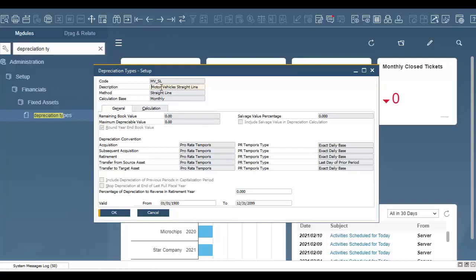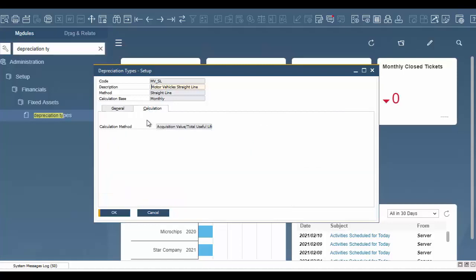Now the next one we'll go to here is motor vehicles, and this would be straight line depreciation. And in our calculation, we'll see that the calculation method is going to be acquisition value divided by total useful life.